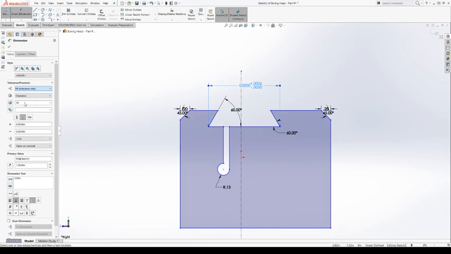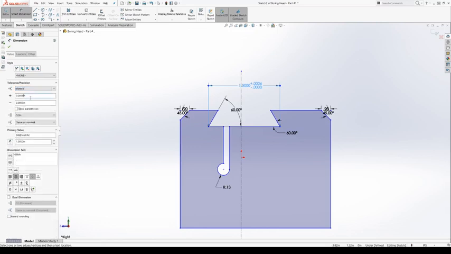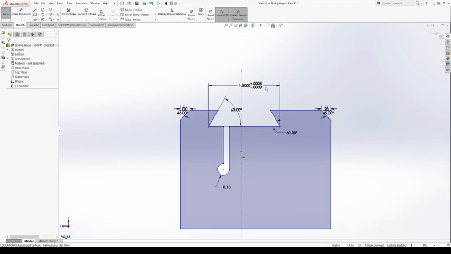But for this guy, we're just going to do a bilateral because that's what we're looking for, right? So we're going to change that to 1/2. Don't want to give you guys too much room on that. All right, so 1.5 inches there, and then we're going to smart dimension again.